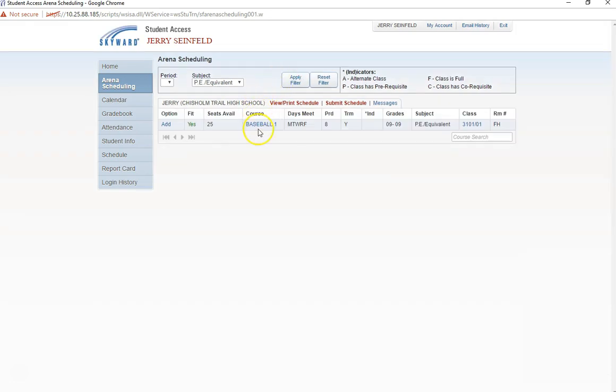Now, I can add the course to my schedule by selecting Add. Notice that my option for this class is now to remove it from my schedule, and that under Fit, it no longer says Yes, but instead says ENR for Enrolled.